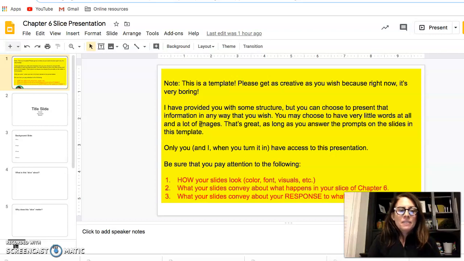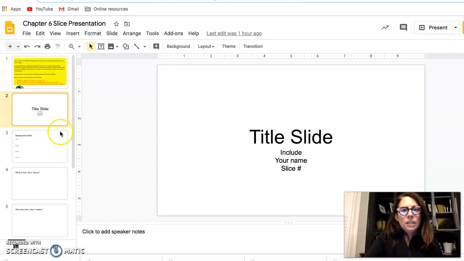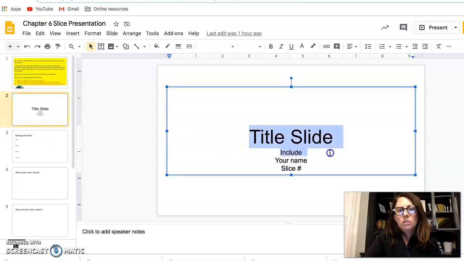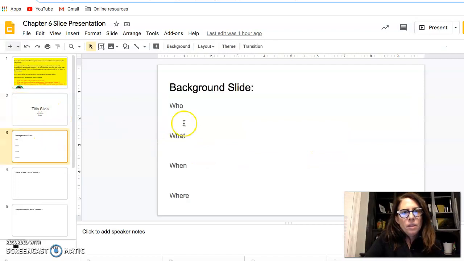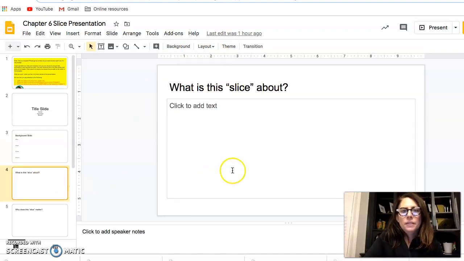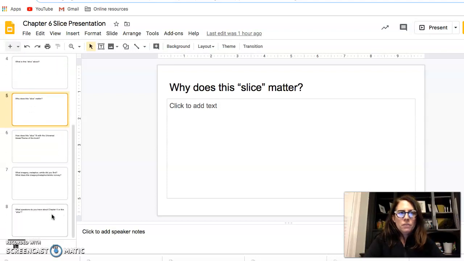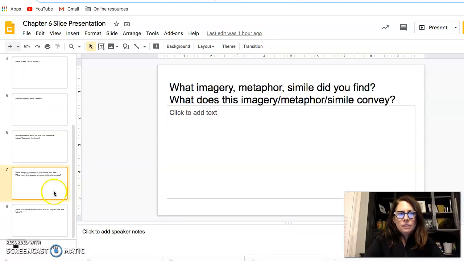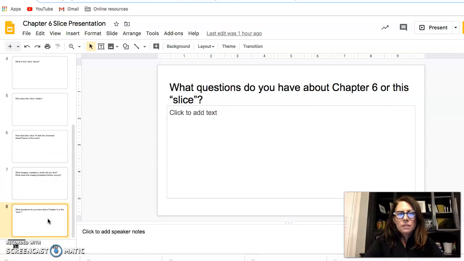The only thing I ask is that somewhere you have this information. You make a title, you include your name so I know it's you, and you include your slice number. Somewhere you have this information, a context, the background. Somewhere you have the answer to this, or the response or thinking you're doing about this. And then same for the rest of the questions. So there are 8 total slides.